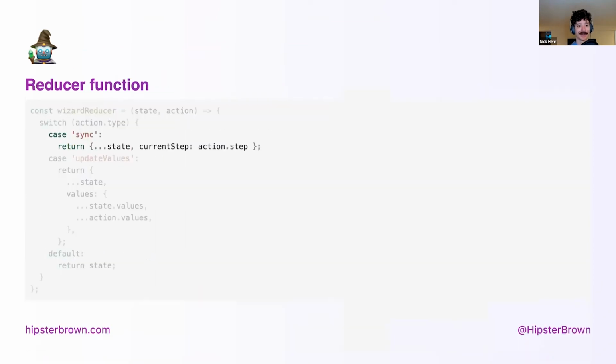And so here's our reducer. It's a function that takes in state and an action, and that state is our current state of the reducer, and that action can update the state. We have the sync action, which allows us to sync the current step in the wizard. And then we have our update values, which, as it says, updates the values within that state. And it's fairly simple overall.